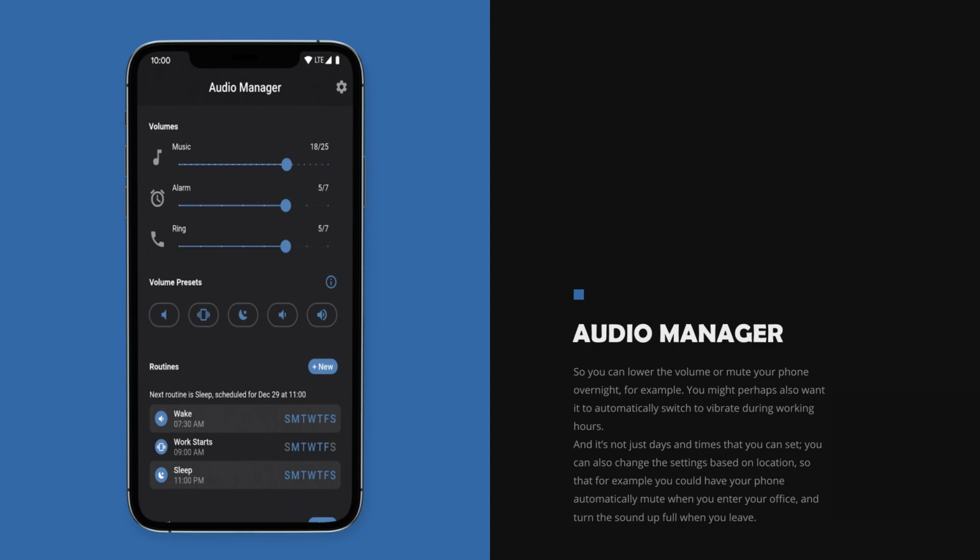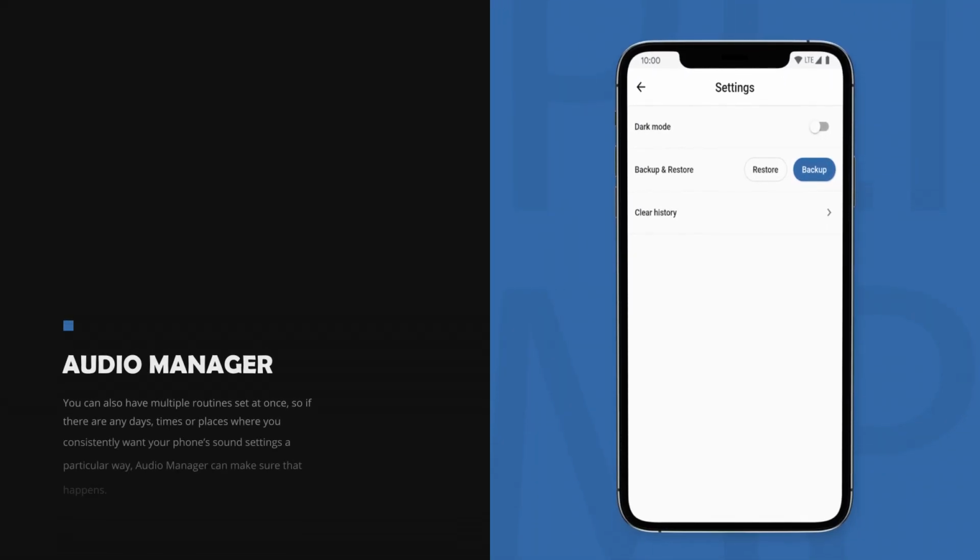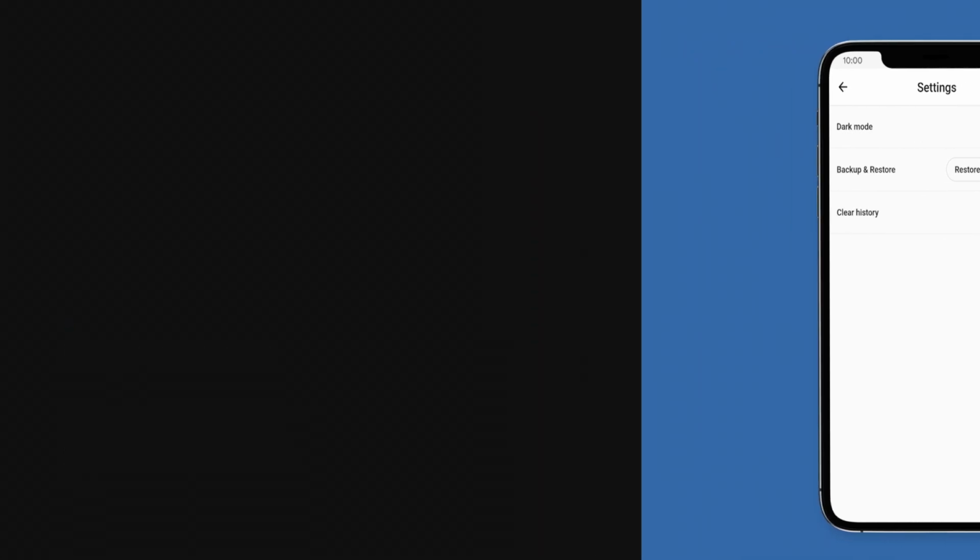And it's not just days and times that you can set. You can also change the settings based on location, so that for example you could have your phone automatically mute when you enter your office, and turn the sound up full when you leave. You can also have multiple routines set at once, so if there are any days, times or places where you consistently want your phone's sound settings a particular way, Audio Manager can make sure that happens.